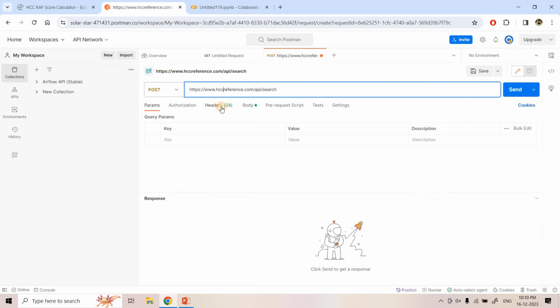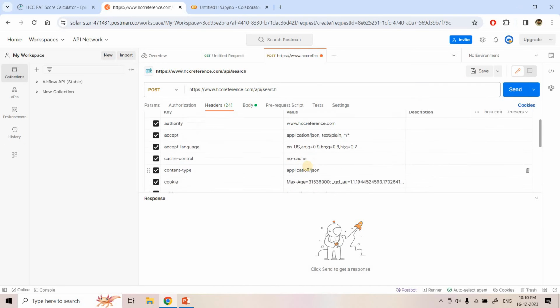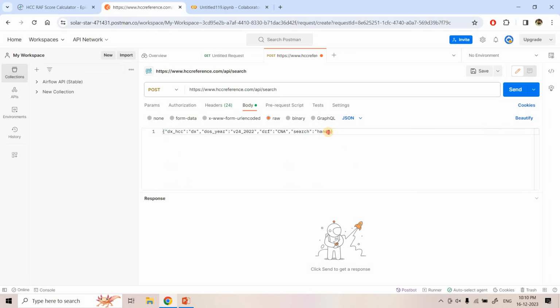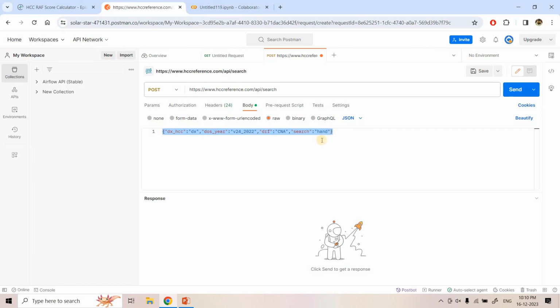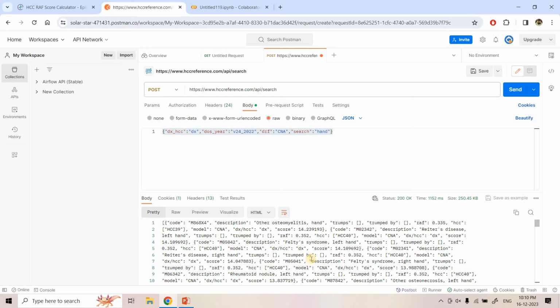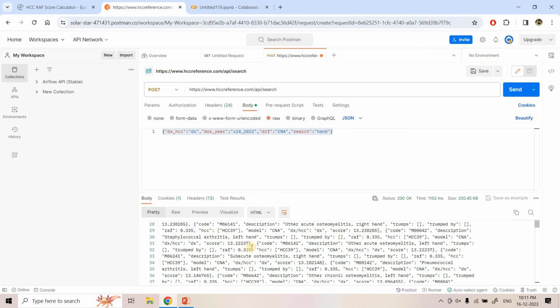Then if you go to the header section, it has mentioned a lot of headers. Then in the body part, it is basically mentioning the filter criteria, whatever we have provided from the drop down or the search tab, right? So that same thing it has taken, and then we can make a send request to see the data. And here you can easily see that we are able to get the same data.